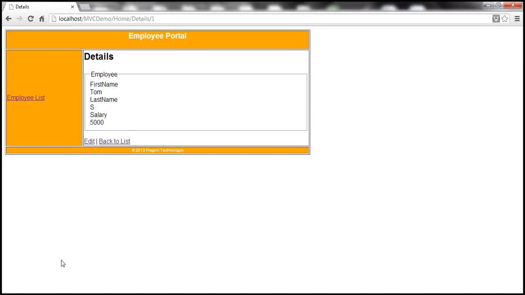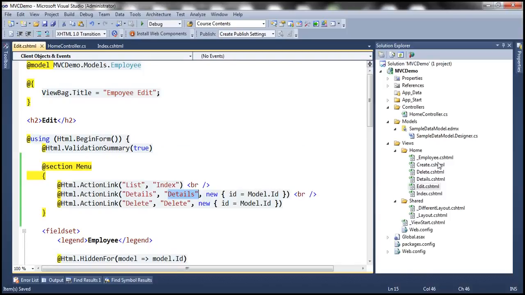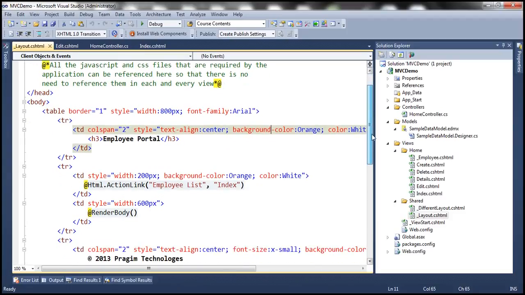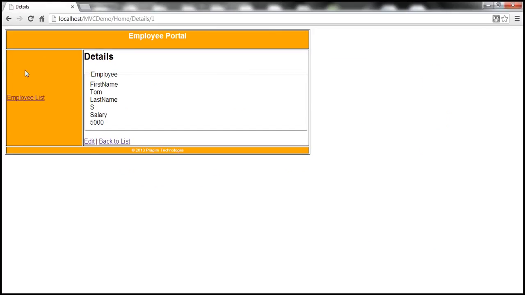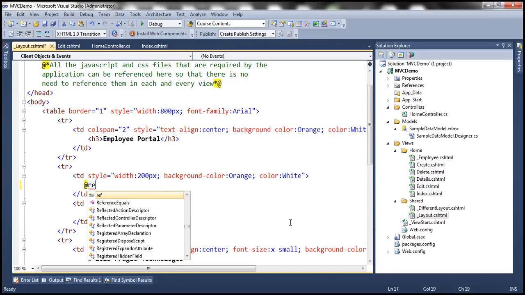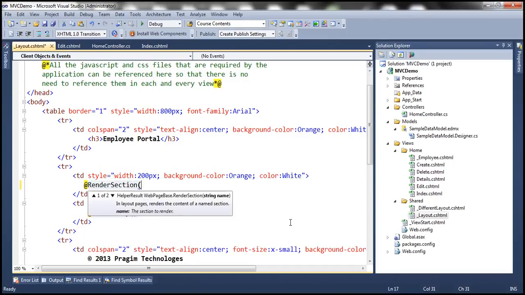Within the layout file, we want to tell it where we want that section to be rendered. This is the TD which is displaying that employee list menu at the moment. That's where we want the menu section to be rendered. So instead of that, I'm going to say @RenderSection, and then you can specify the name of the section that you want to render.